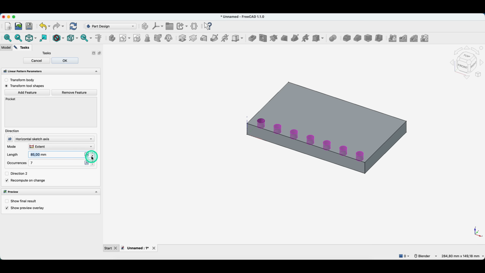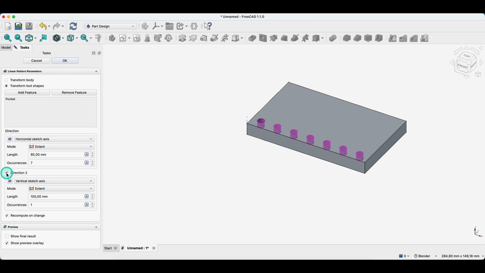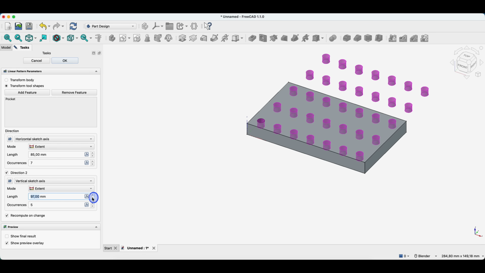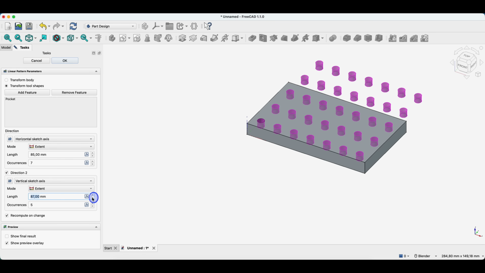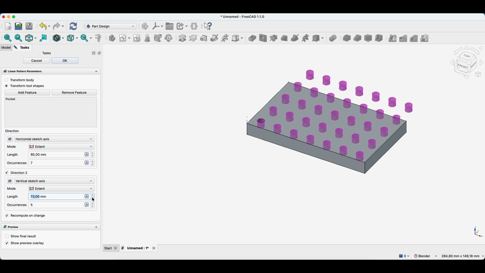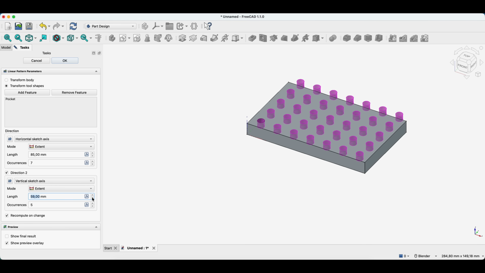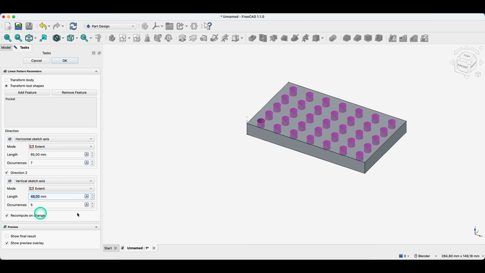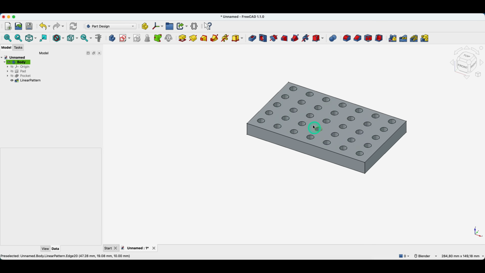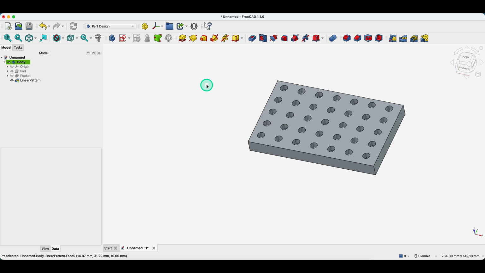We do that in the standard way, but what appeared in the new version of FreeCAD is the ability to create a linear pattern in the second direction. So now we can do it simply within this operation. We don't have to use the multi-transform feature. We can simply do it here and we click OK and we have something like this. So this can also be useful.